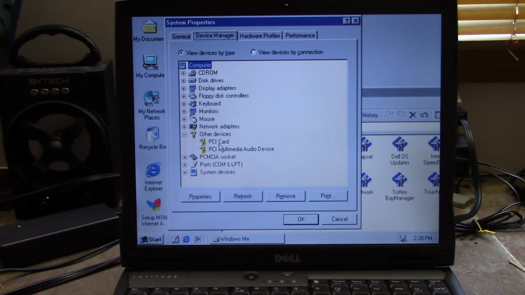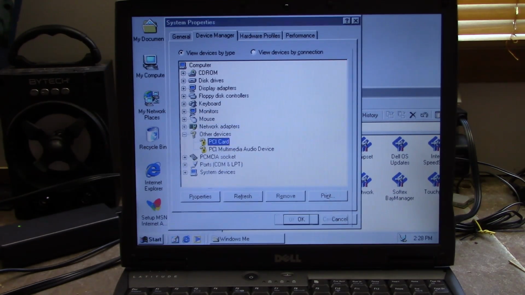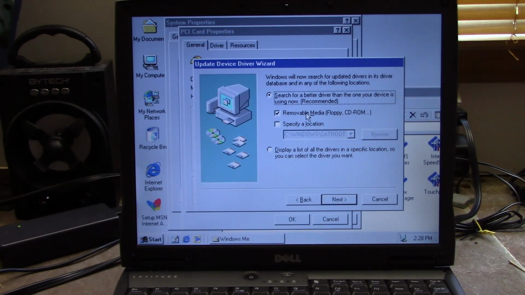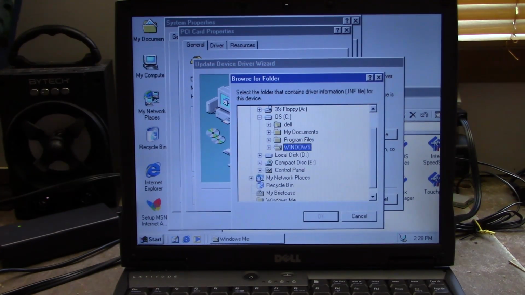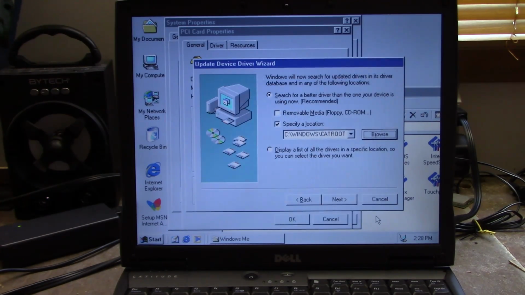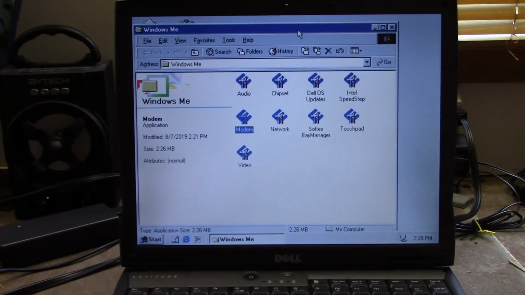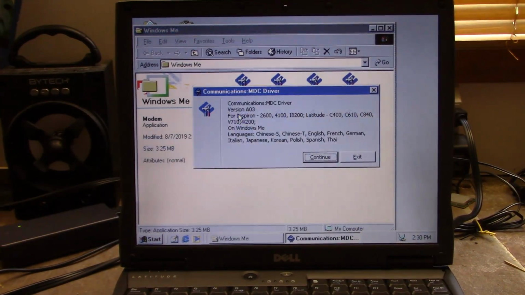Oh, what's this? Huh, already detected the network card, so I don't have to worry about that. Okay, let's go to the folder. Wait, I think I downloaded the owner's manual for the modem, not the driver. Ugh. Okay, I think I got the right driver now.